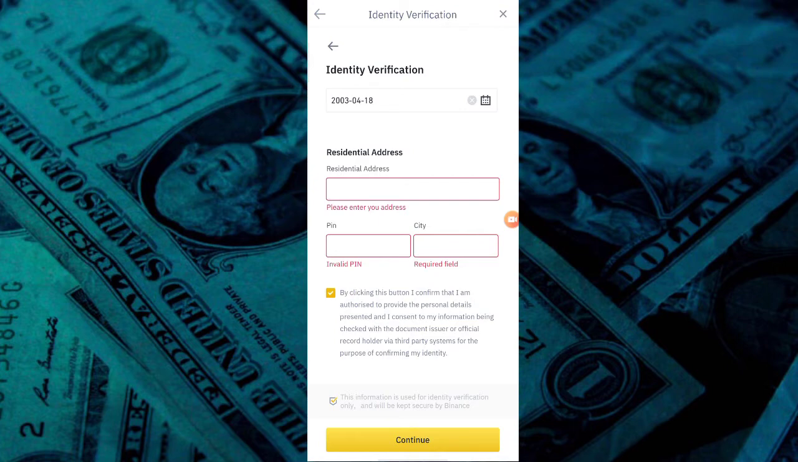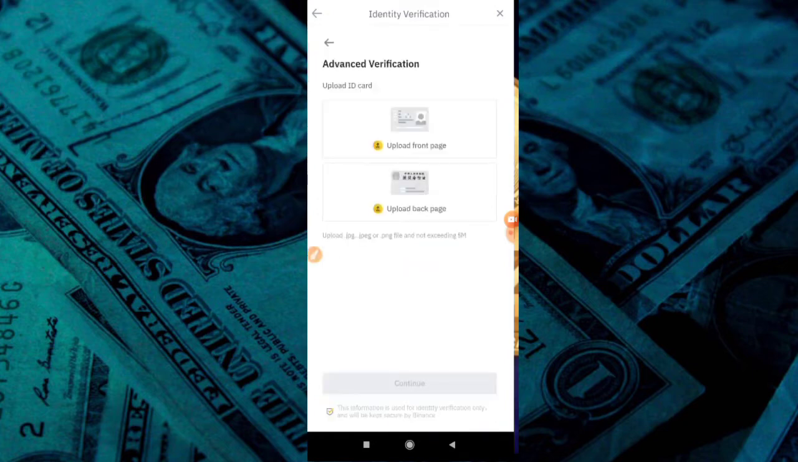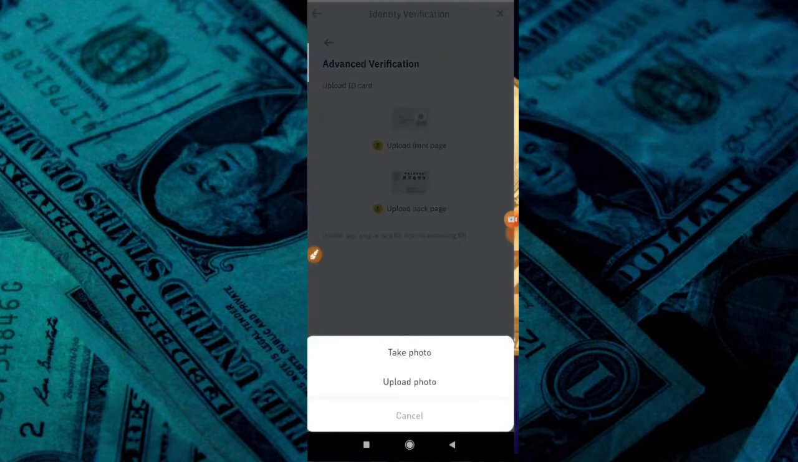Simply you can fill that information, and you can proceed. I will tell you how you can do the next step. Now the next step is you have to select your document. You can select your ID card. You can also do your KYC by Aadhaar card, but remember you have to be at least 18 years of age. Now click on ID card and continue, and you have to upload your front image and your back page image.